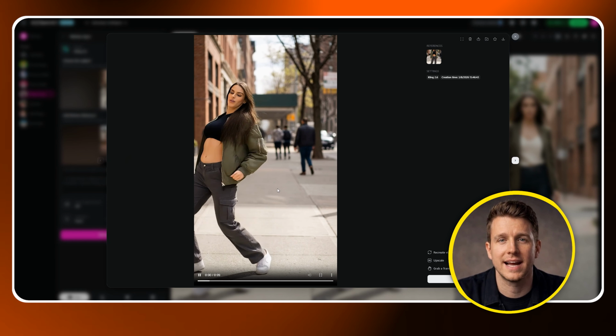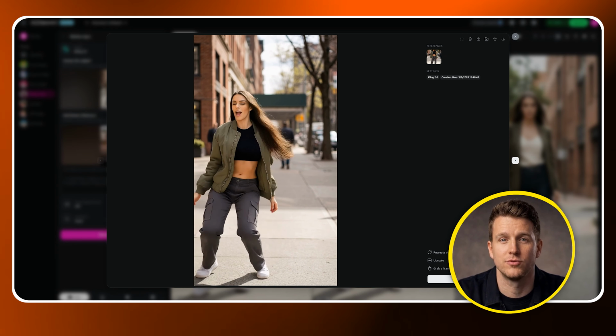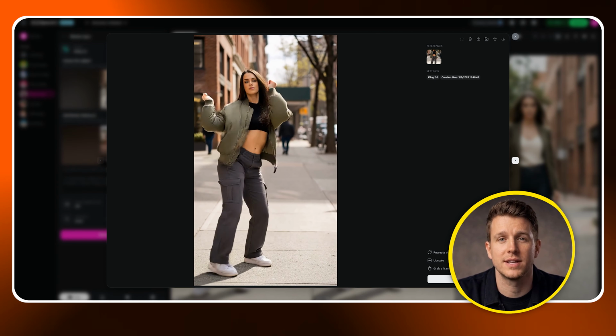And then there it is, your AI character dancing smoothly, realistically, matching every move from the reference video you picked. What you're looking at is a fully generated AI dancing video that you created from scratch, without any animation skills, without any expensive tools, and without filming a single second of real footage.